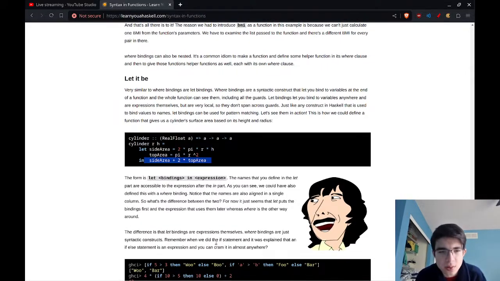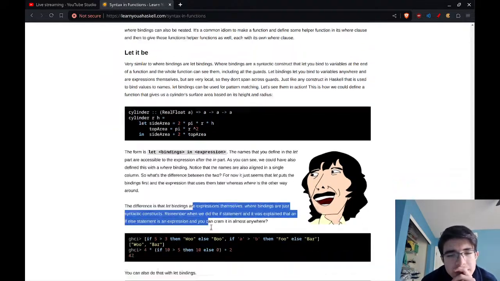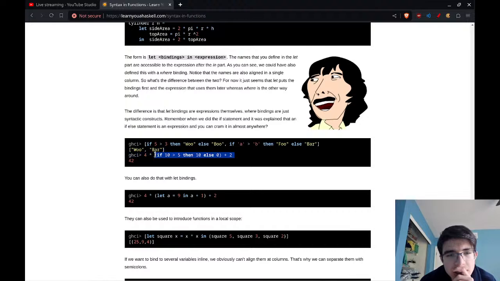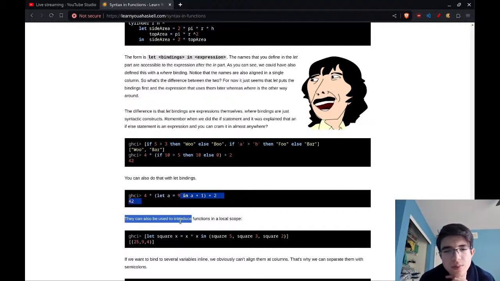We could have also defined this with a where binding. Notice that the names are also aligned in a single column, so what's the difference? For now, it just seems that let puts the bindings first and where uses them after. That's what it seems to me too. Okay, but it turns out the difference is that let bindings are expressions, where bindings are just constructs. Yeah, if else you can put it anywhere. Where let bindings you can. It turns out where bindings you can't.